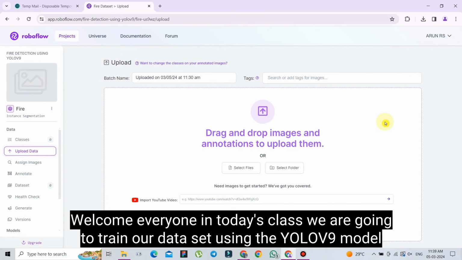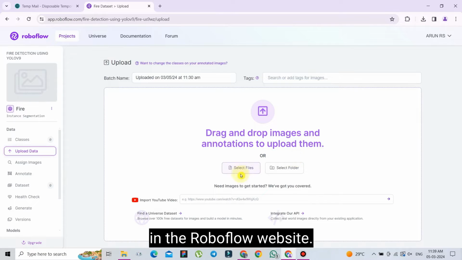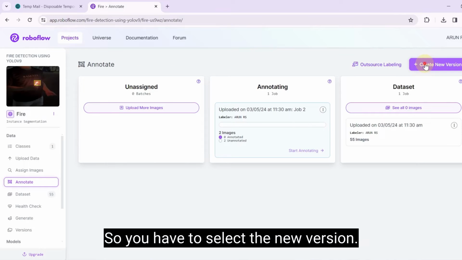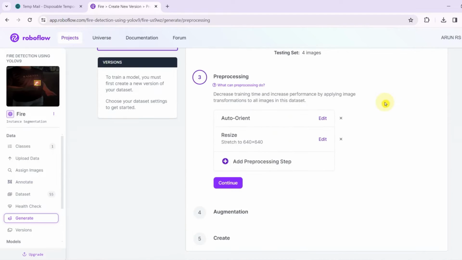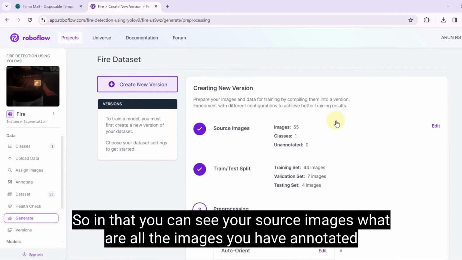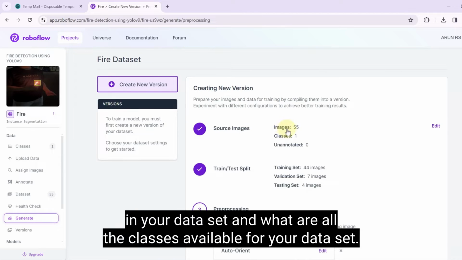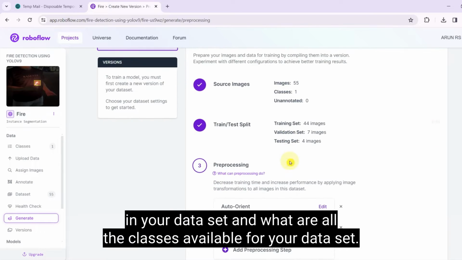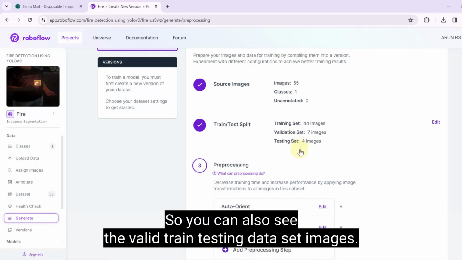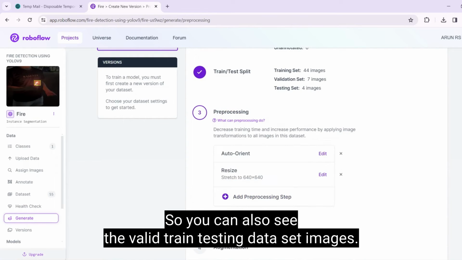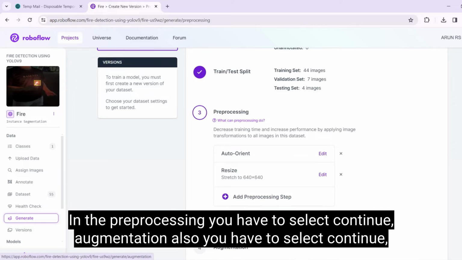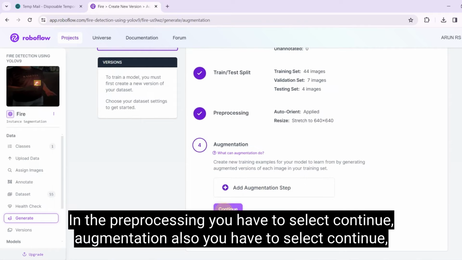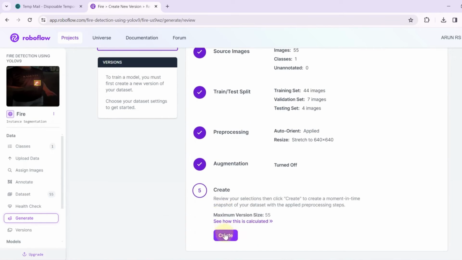Welcome everyone. In today's class we are going to train our dataset using the YOLO V9 model on the RoboFlow website. You have to select the new version. In that you can see your source images, all the images you have annotated in your dataset, and all the classes available for your dataset. You can also see the valid, train, and test dataset images. In pre-processing you have to select continue, in augmentation also select continue, and at last create your version.